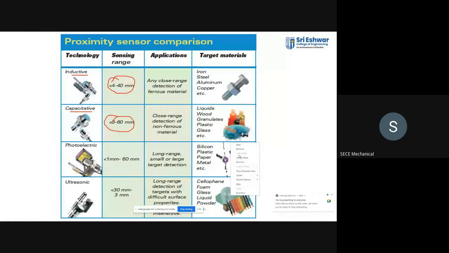Okay, then I have this 60 mm to 1 mm range. Then we can go for photoelectric, right? It's a photoelectric type sensor. Here I gave a clear explanation about photoelectric, right? Say what is meant by photoelectric and how it works.